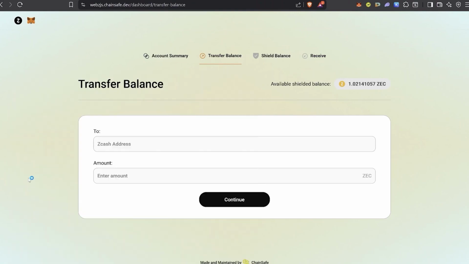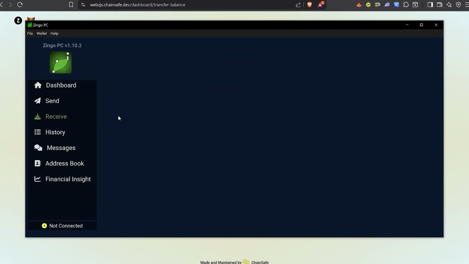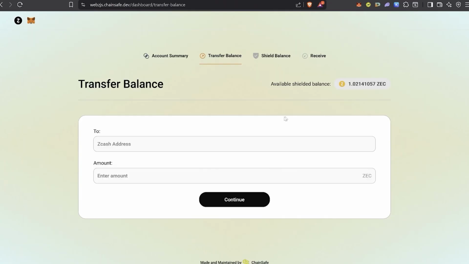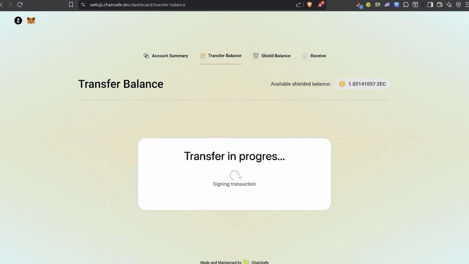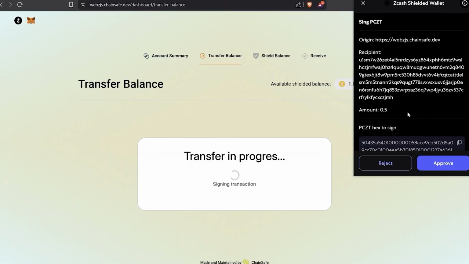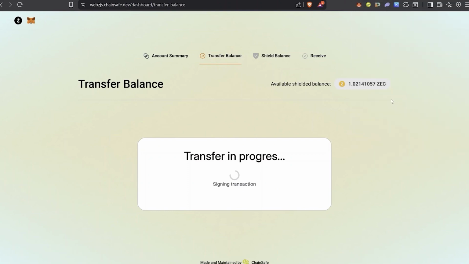So let me pull up my address. I've pasted my unified address and I've set an amount of 0.5 ZEC, and we'll complete transfer. We can see it says sign PCZT, and this is a partially constructed Zcash transaction format. What this actually enables is for hardware wallets like Ledger to potentially use this Metamask Snap interface in future.